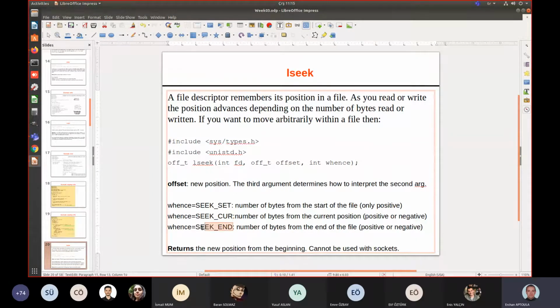And if whence is SEEK_END, in that case it represents the end of the file. In which case, again, the offset can be positive or negative, so we can move the cursor beyond the end of the file, which will only make the file larger. And what does it return? It returns the new position with respect to the beginning. You can use it with any file except for sockets.